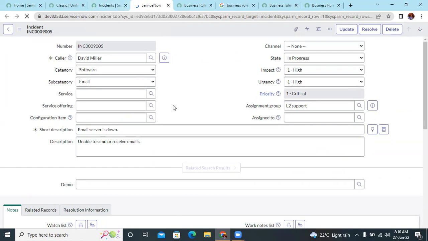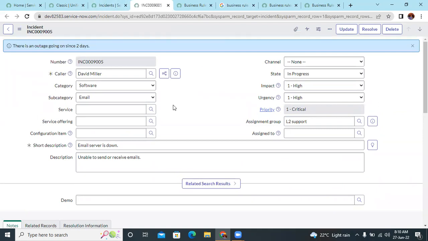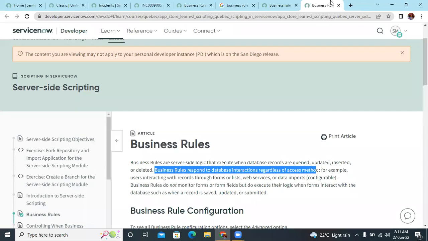Similarly, the records might get inserted from any of the web services, meaning using REST messages, scripted REST API, or through the SOAP API. Through any method, or if you try to import the data from any of the data imports or import sets, then also the business rules will be running.